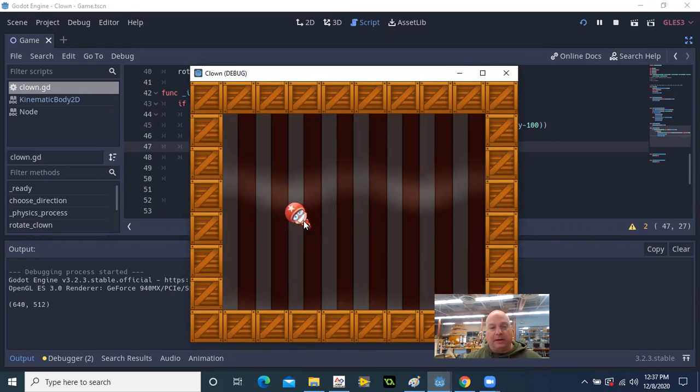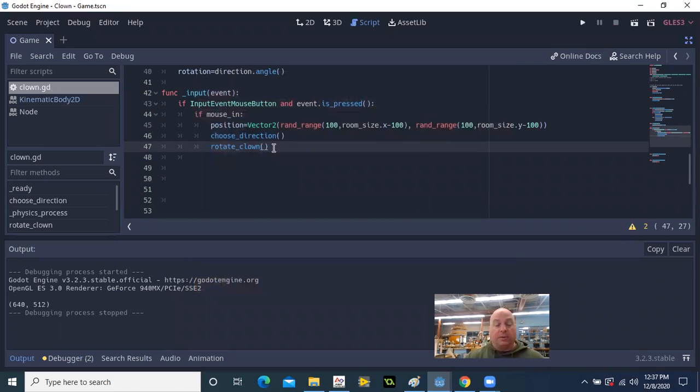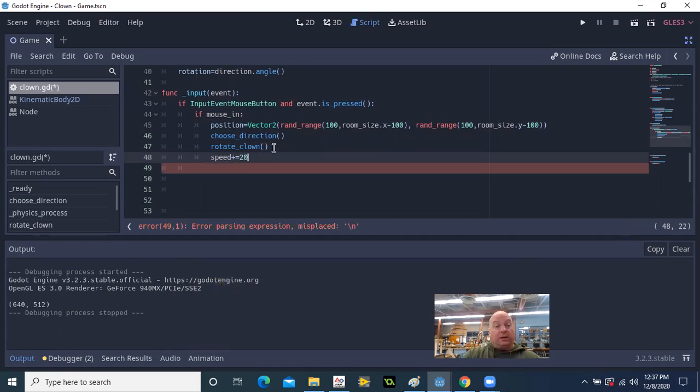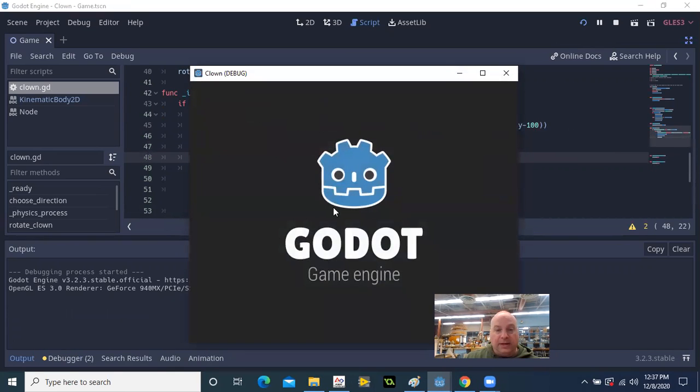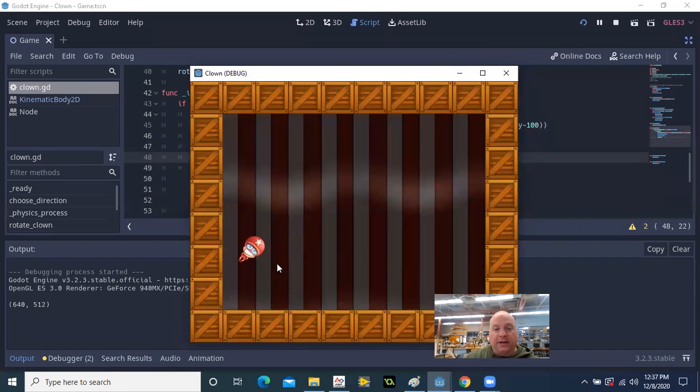One thing that I might include is having the clown speed up. So I know in GameMaker, we've done the set variable relative. You can do the same thing here. We're going to say speed plus equals 20. And what that will do is take the current value of speed and add 20 to it. So let's do that and see if our clown speeds up.